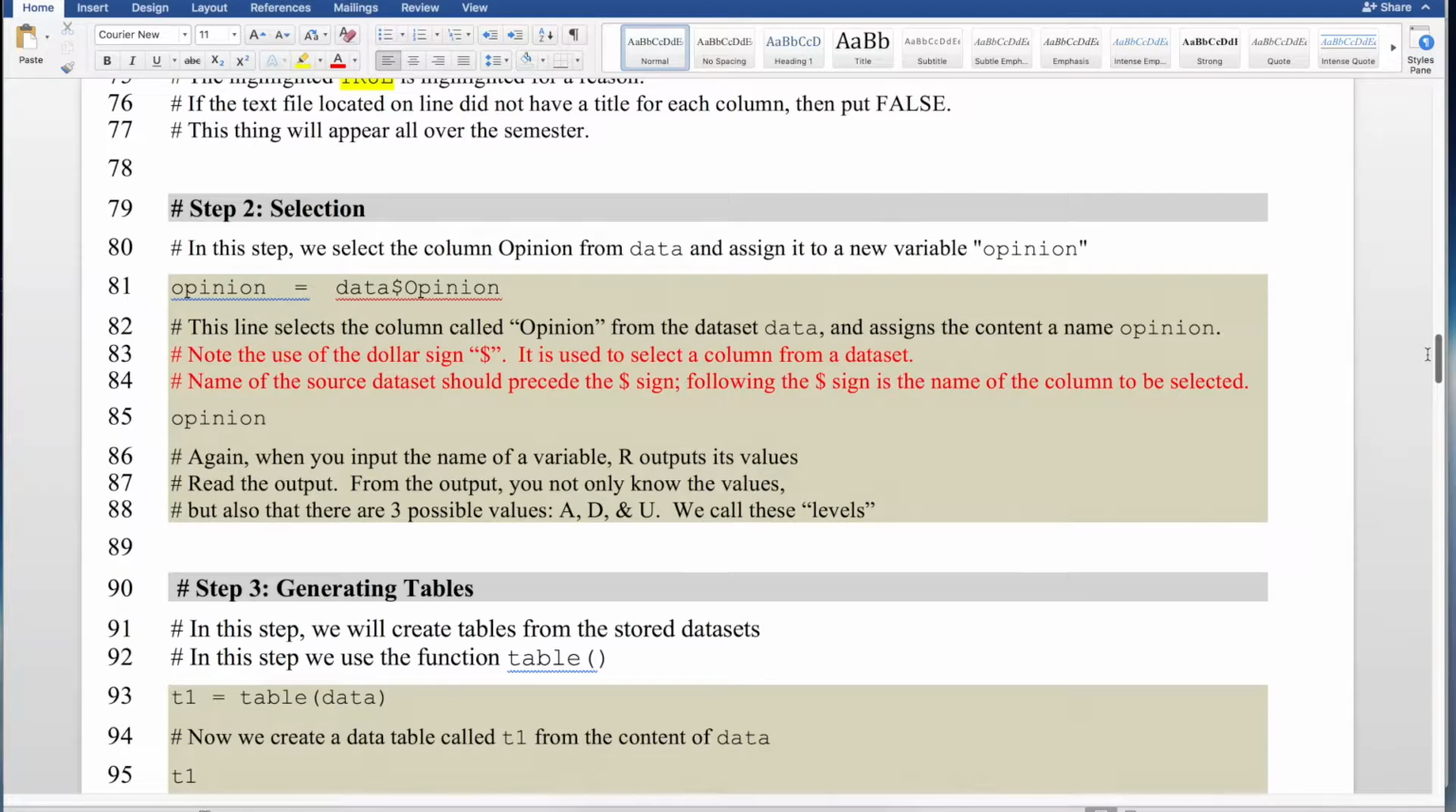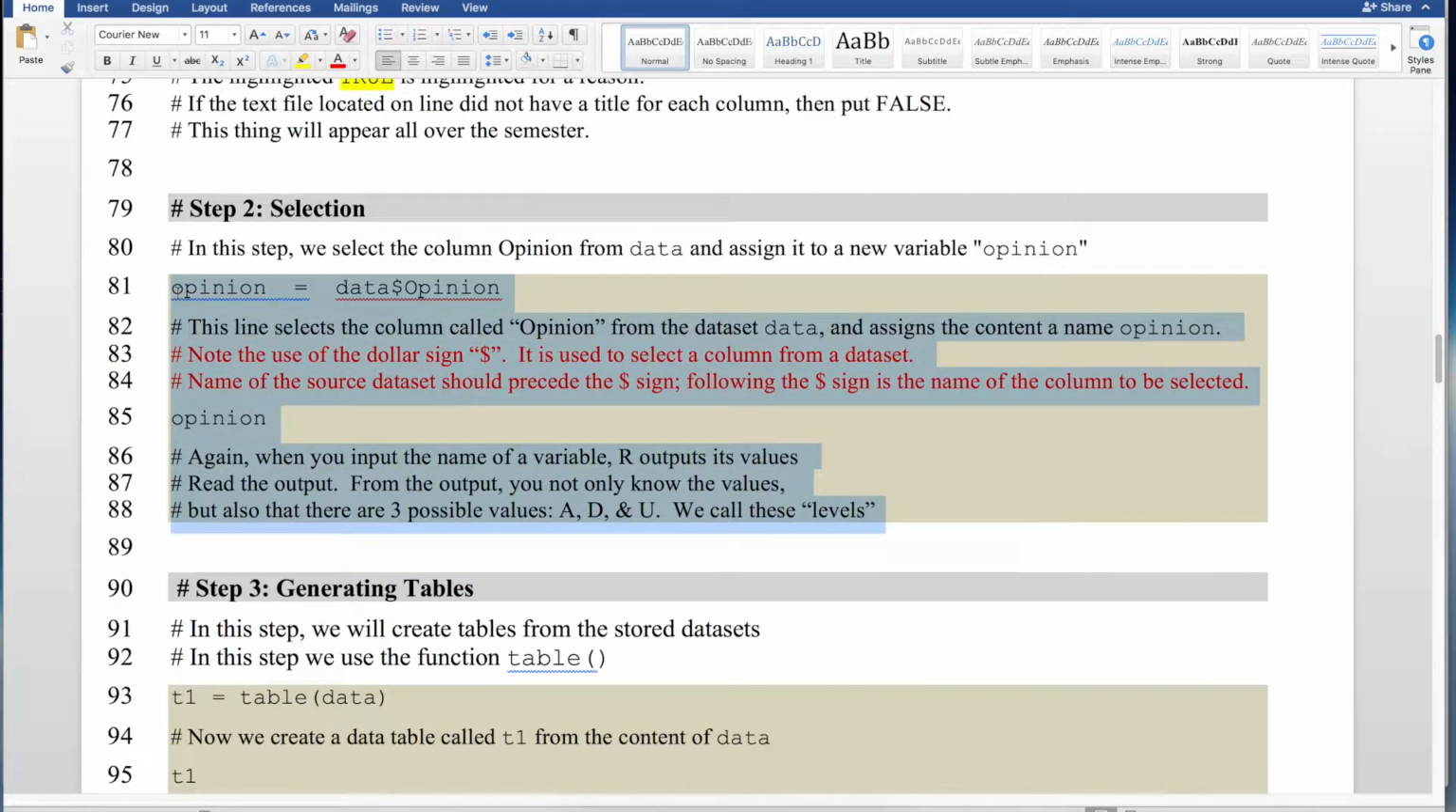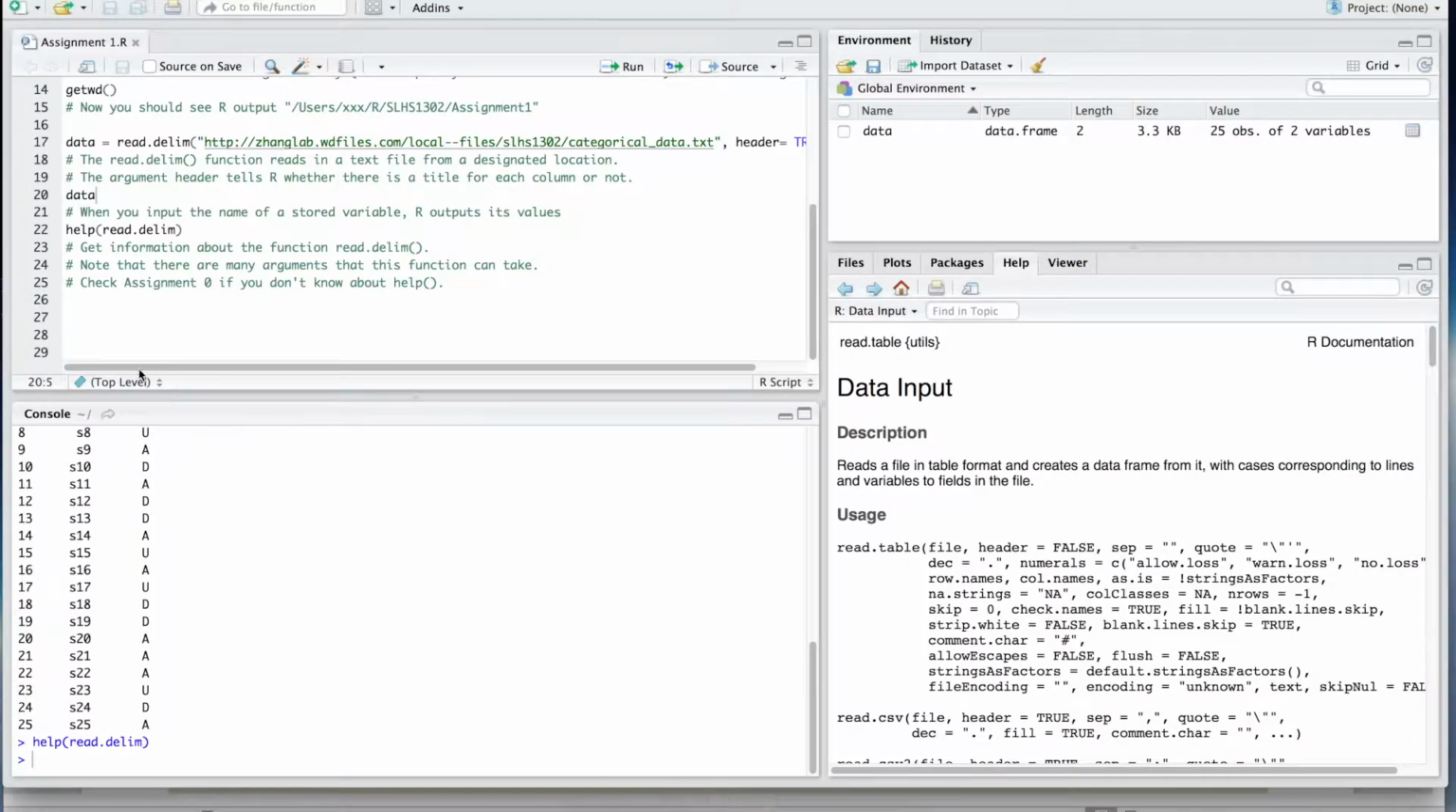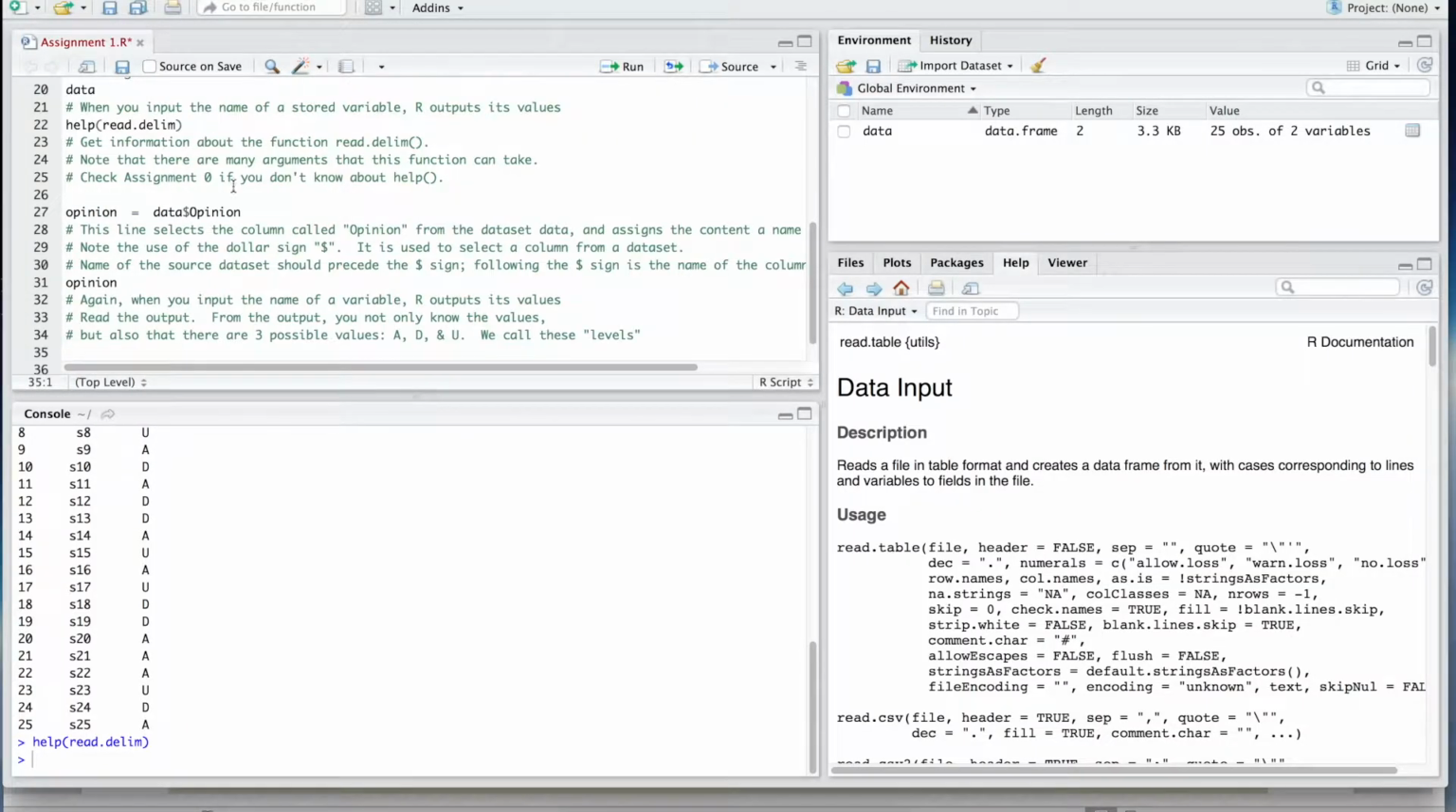we can move on to step 2. With this, we are going to take the variable opinion from the data set and assign it to the name opinion so that it will be its own variable, and you can then manipulate that as its own data set. So as we did with the other section, we will copy these code lines and then paste them into R. And so we want to run each code line separately. So we will run this code line.